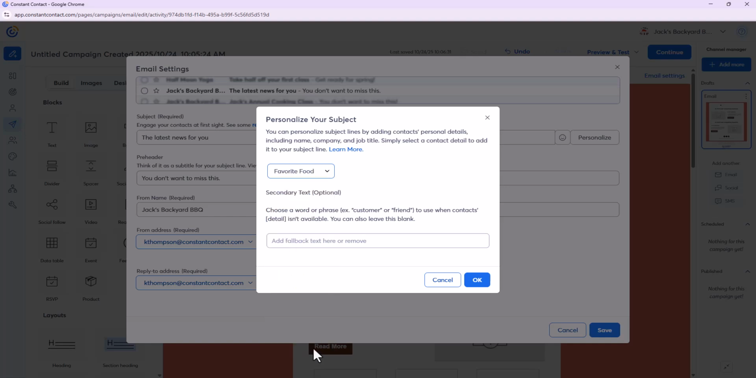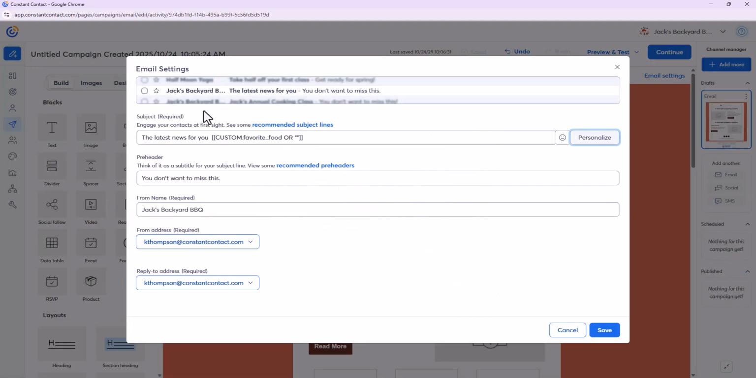With ours, we could even do favorite food. Might be fun. And then you could say, come visit us for your favorite dish, and then have their favorite food filled in, something like that.